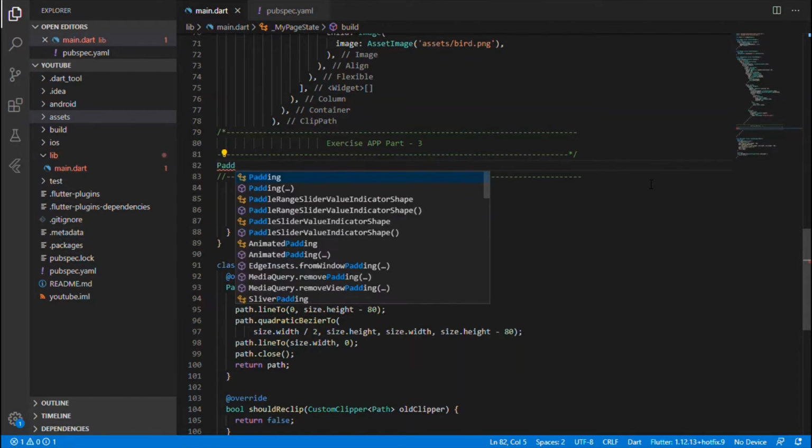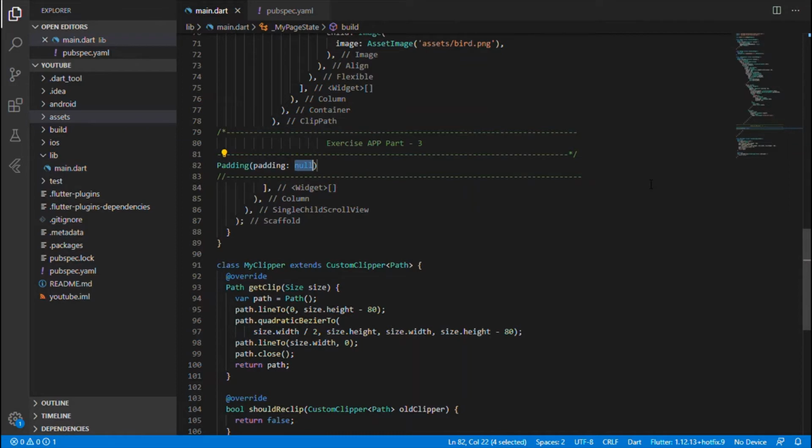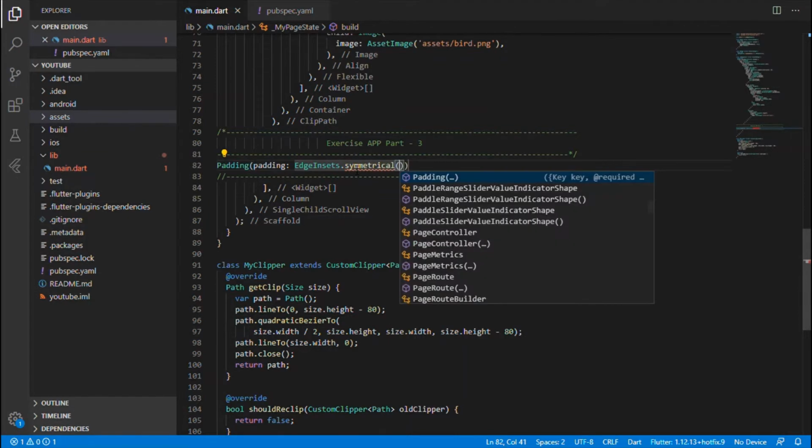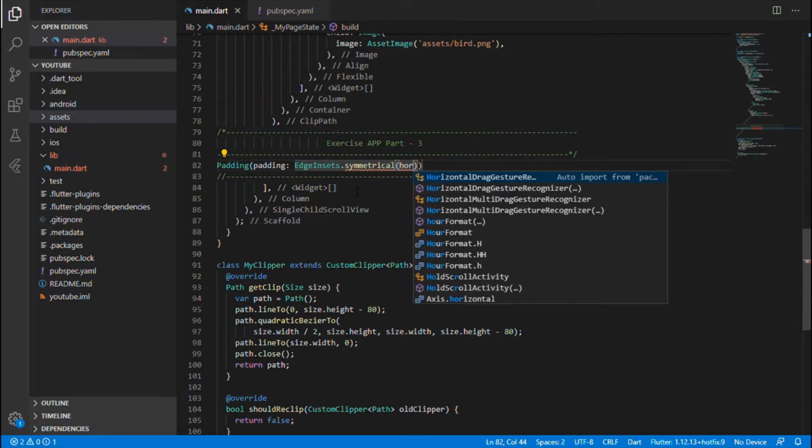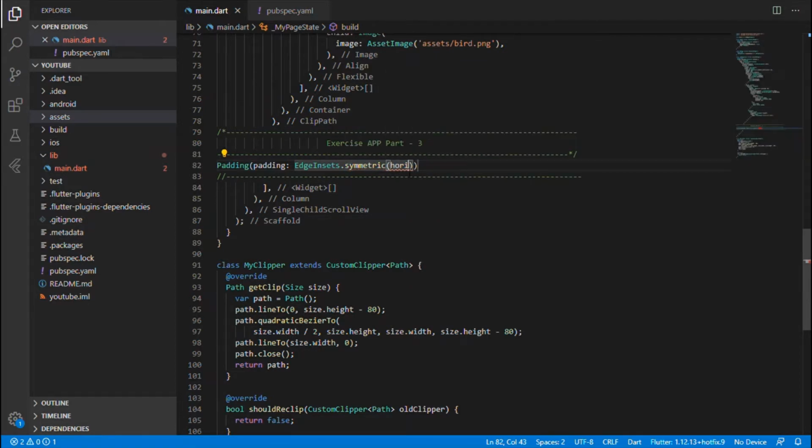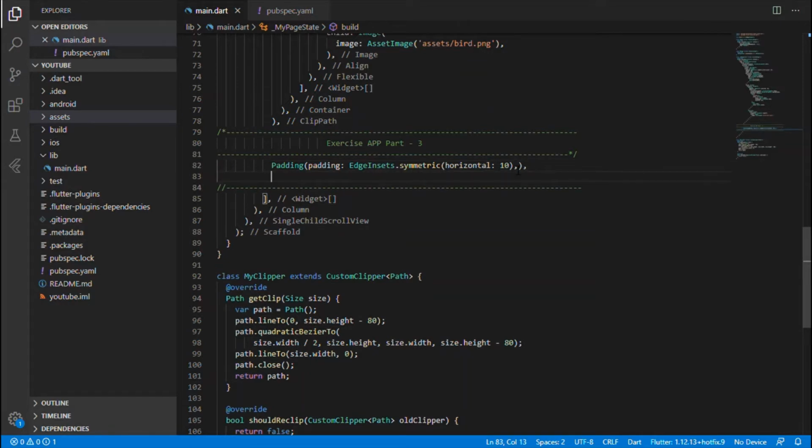As usual, let me have a padding first. After padding, it takes EdgeInsets, let me give it as symmetric, horizontal, 10 pixel value.